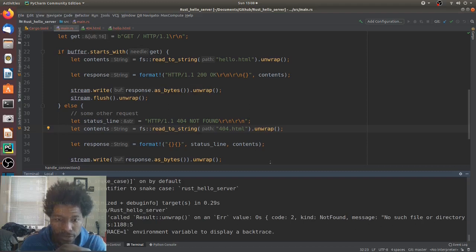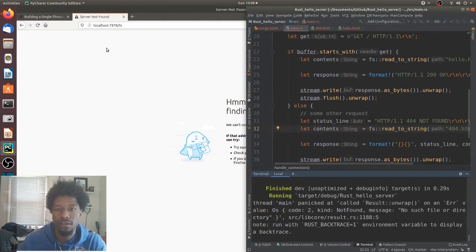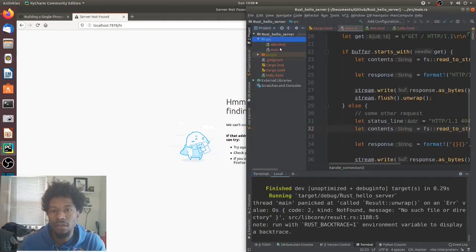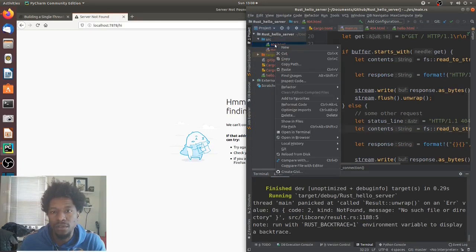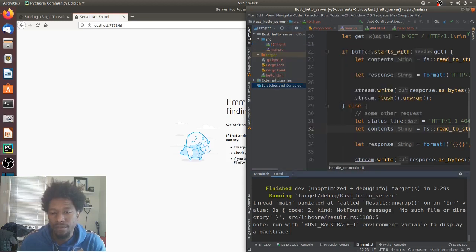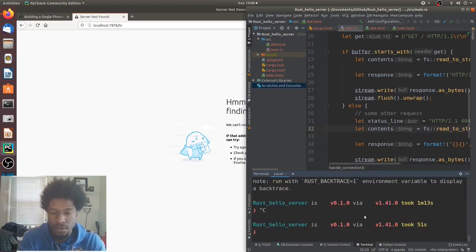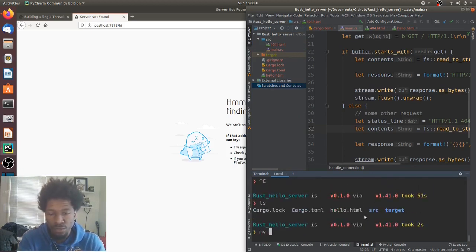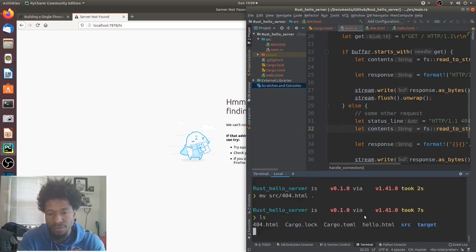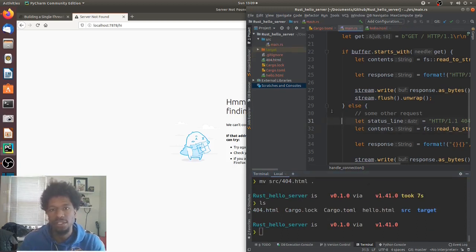No such file or directory. It didn't find 404.html. I see. Let's see if we can correct that. 404.html is in source, and I don't want it to be in source. Can I move it? Move source 404. And now it's worked since it's in the right location.